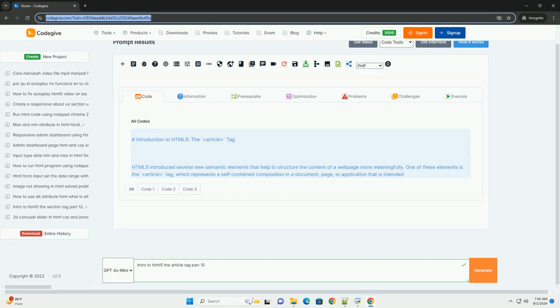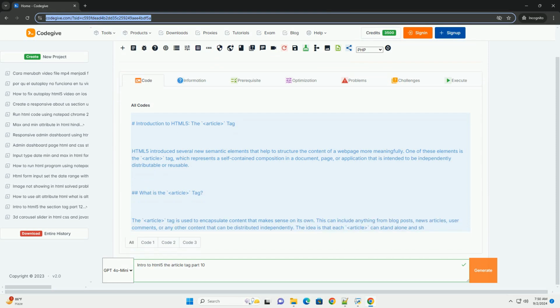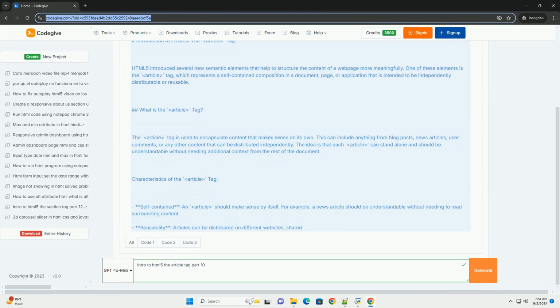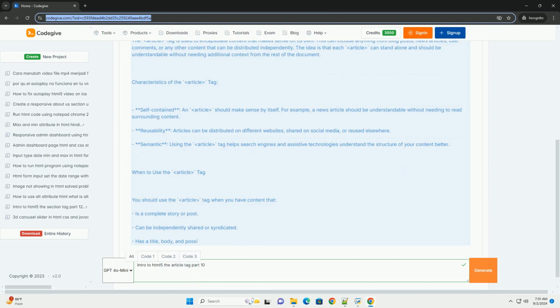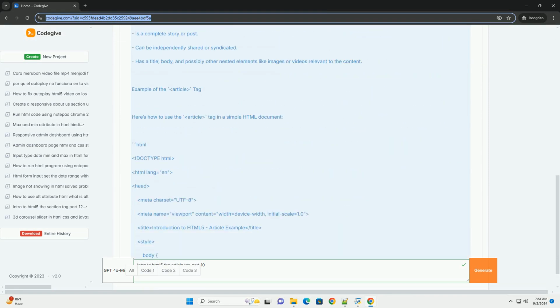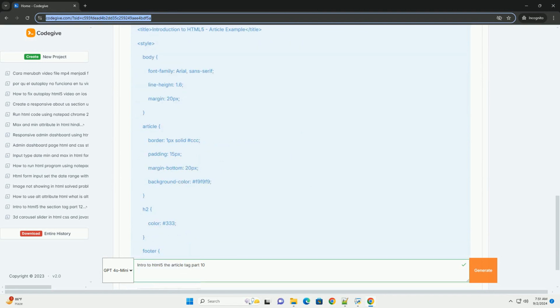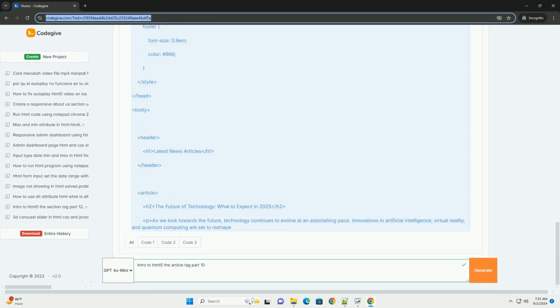Link in description. In part 10 of the Intro to HTML5 series, the focus is on the article tag, which is a fundamental element in HTML5 designed to encapsulate self-contained content. An article represents an independent piece of content that could be distributed or reused independently, such as a blog post, news article, or forum post.